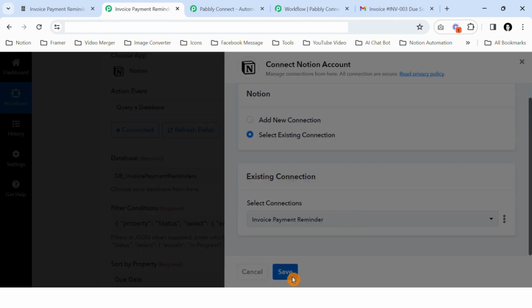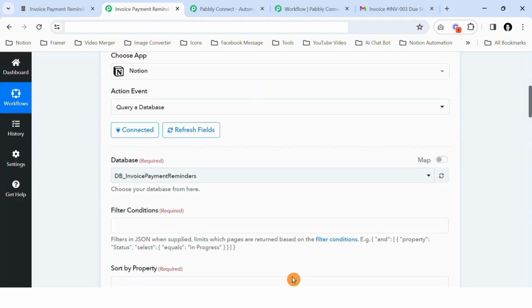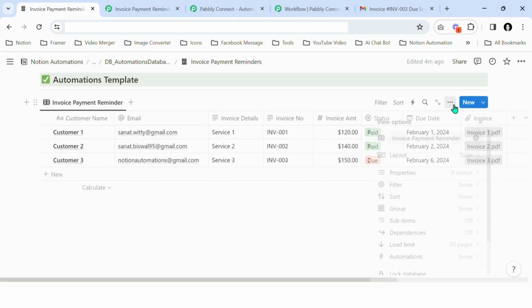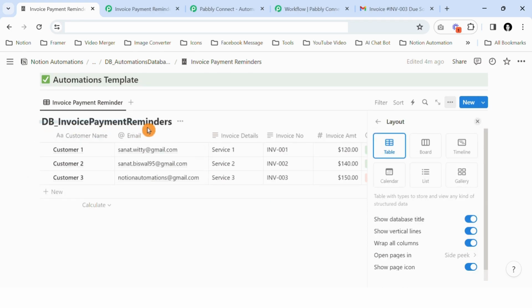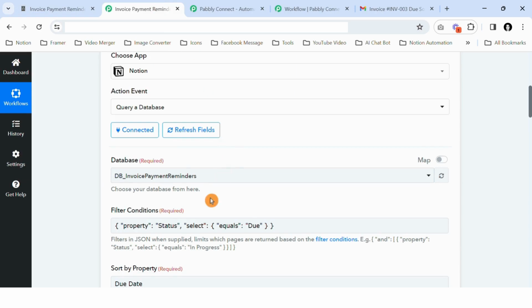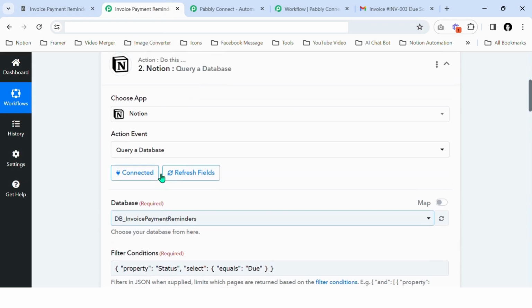Once I click on save, now I will be able to see the databases over here. You can see that it is reflecting db_invoice payment reminders, and if you have noticed, we had the same exact name over here in the database title. It is db_invoice payment reminders. So essentially what it is saying is now the database is connected under the Notion application, which we will be using in an action window.